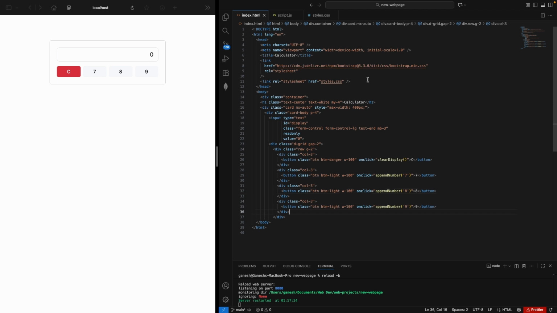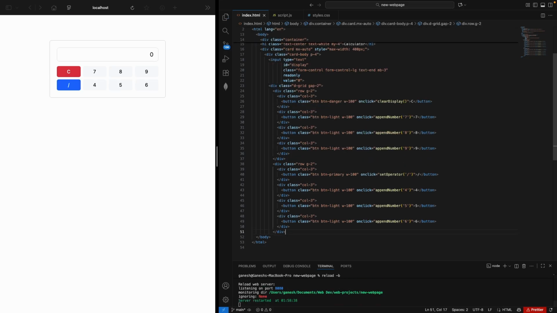Now let me just add the rest of the rows following the same pattern. The second row is going to include the division operator and then the numbers 4, 5, 6, as you can see. And then the third row is for multiplication and the numbers 1, 2, 3.